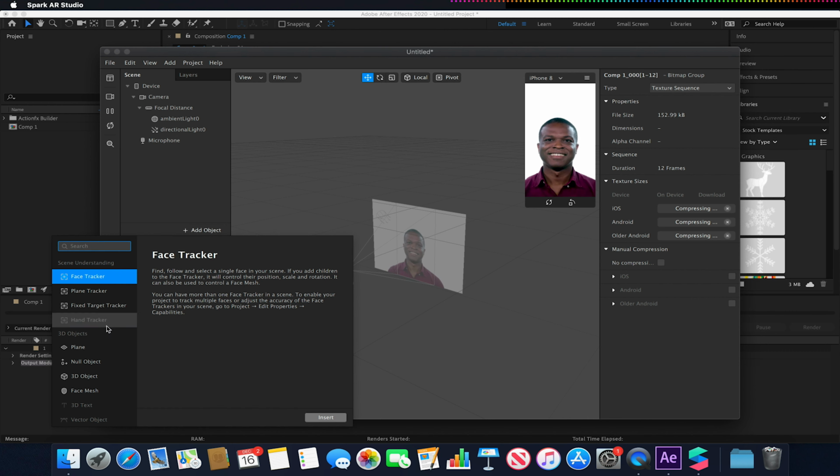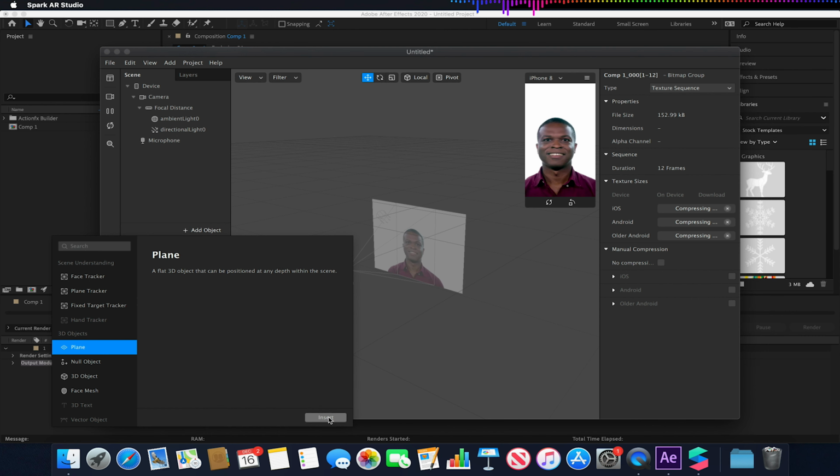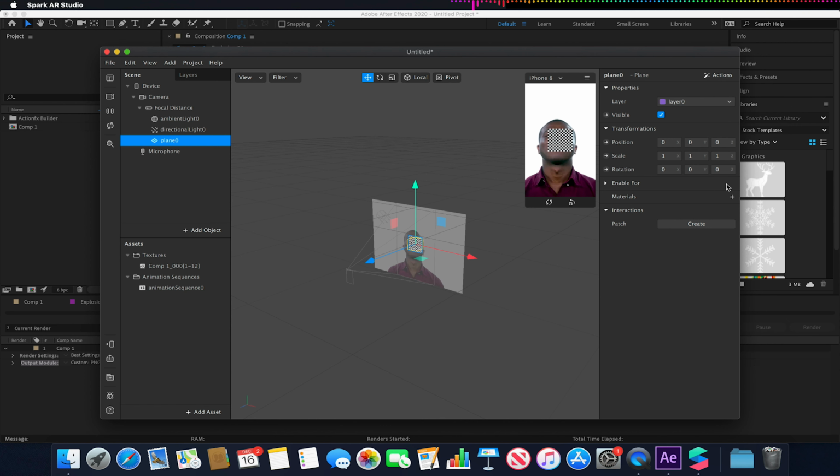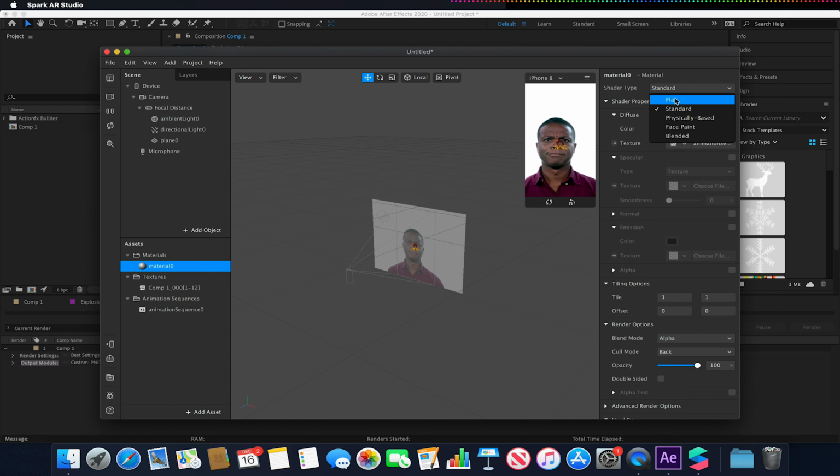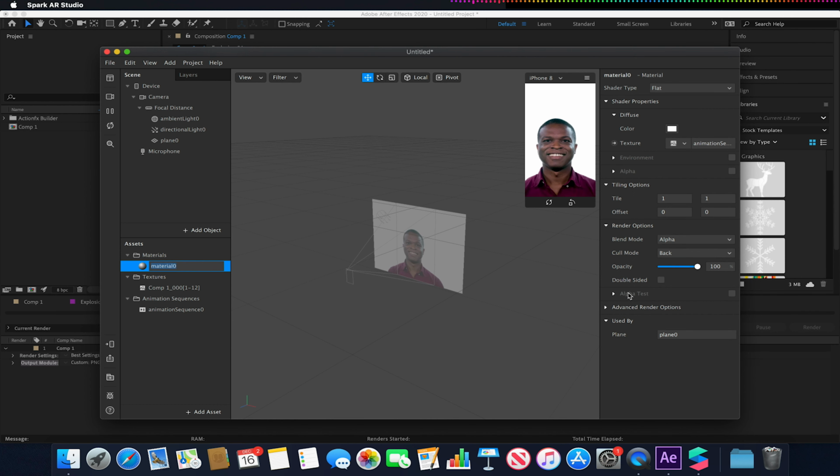I'm just going to add a plane just for speed reasons. So I can add this plane, create a material. On that material, assign my animation sequence. And if I want to keep transparency and remove any potential grey areas that could appear, I also turn alpha test on.